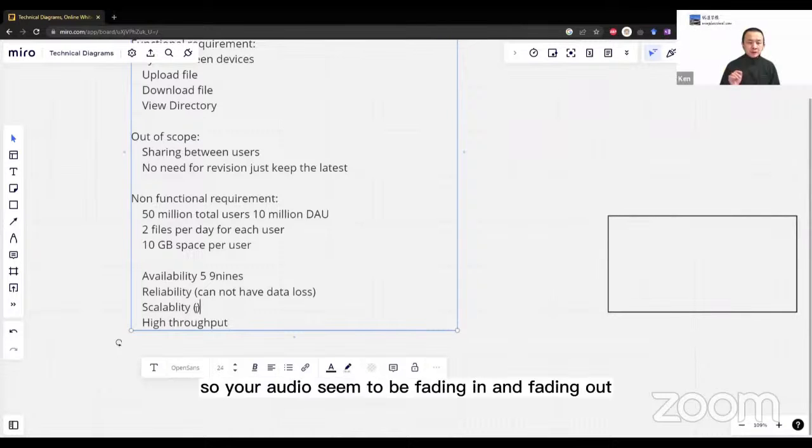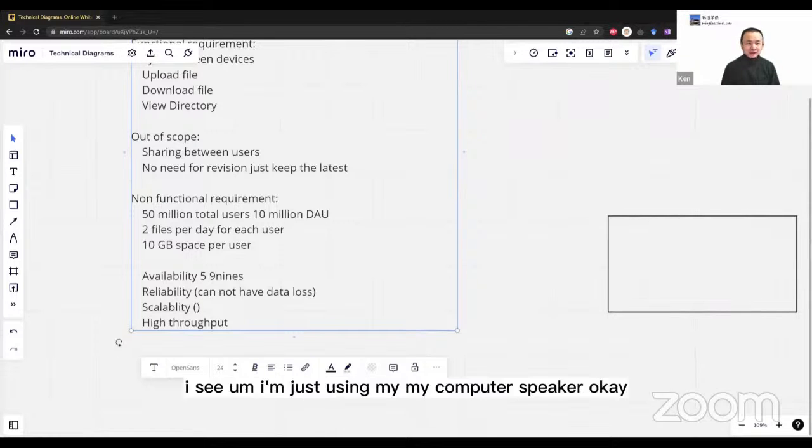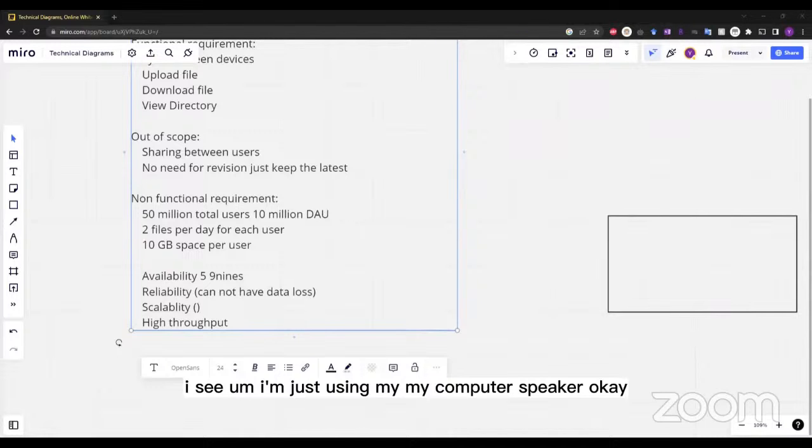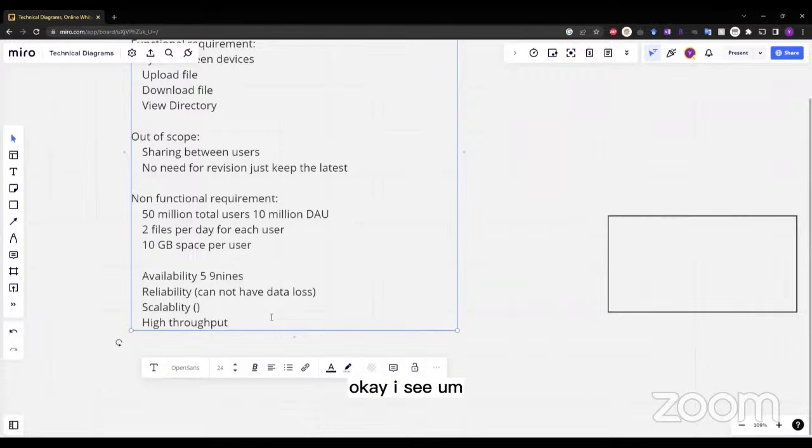Your audio seems to be fading in and out. Sometimes it's clear, sometimes it's a little bit distant. I see. I'm just using my computer speaker. Okay, yeah, I can still hear you. Yeah, that's fine.